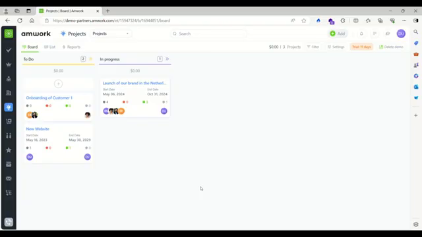In this video, let's have a look at the projects and task management system within Amwork. Navigating to the projects module here, we can see that this is all fully customizable along the top, the different stages, and each individual card within here represents a separate project. So this is an overview of all the projects going on within the business at the moment.